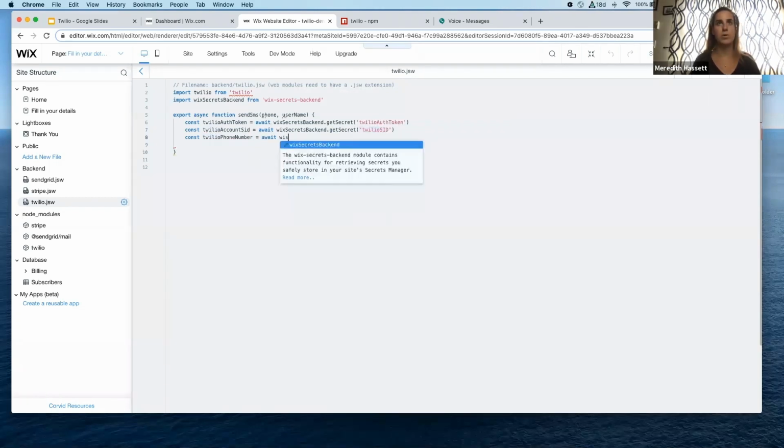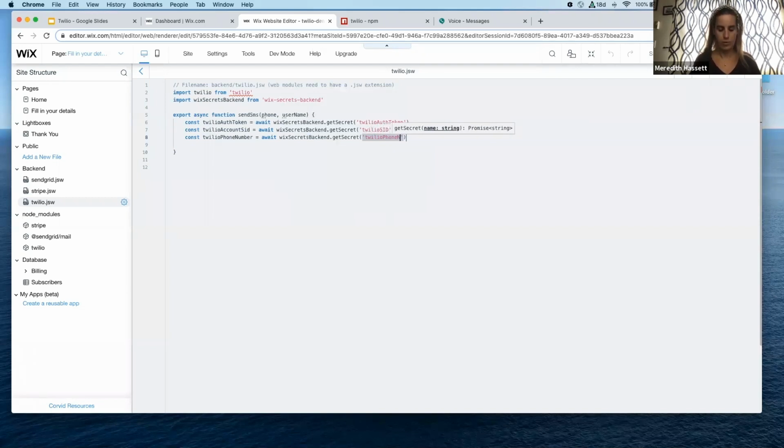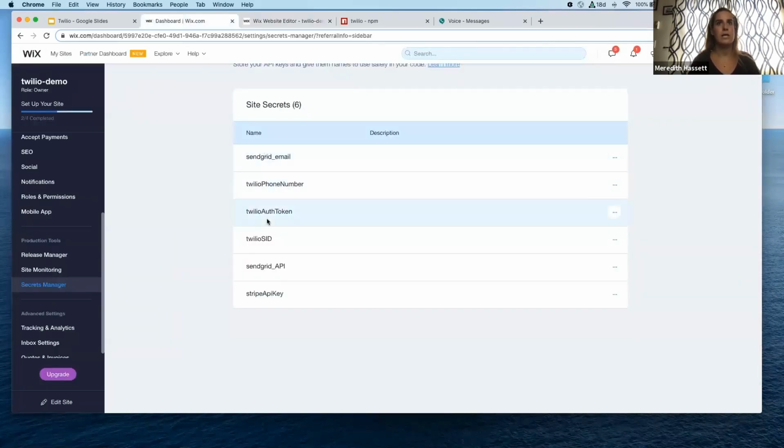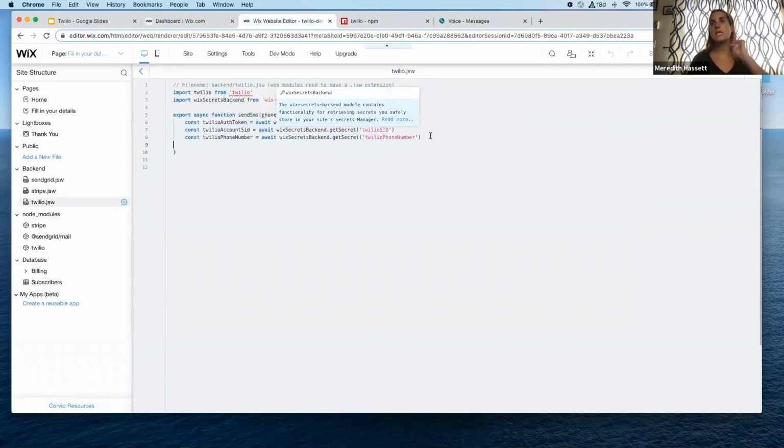So again, when we work with the Wix secrets backend API, it has the get secret function, which then we pass in the string of how we've stored it in our secrets manager. So if you ever forget what those are, you can just look back at your secrets manager and see the different names that you've given. So these are the 3 secrets that I'm going to be needing to do my Twilio integration.